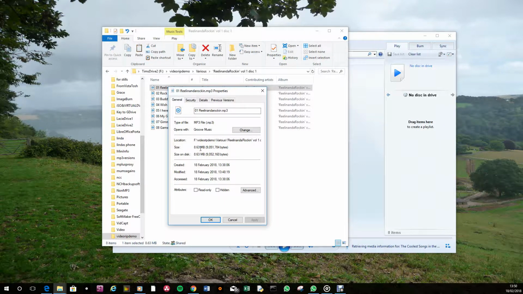Location confirmed, and the size is 8.6 megabytes. So if you've got 10 tracks, that's 86 megabytes. Good at maths, aren't I?